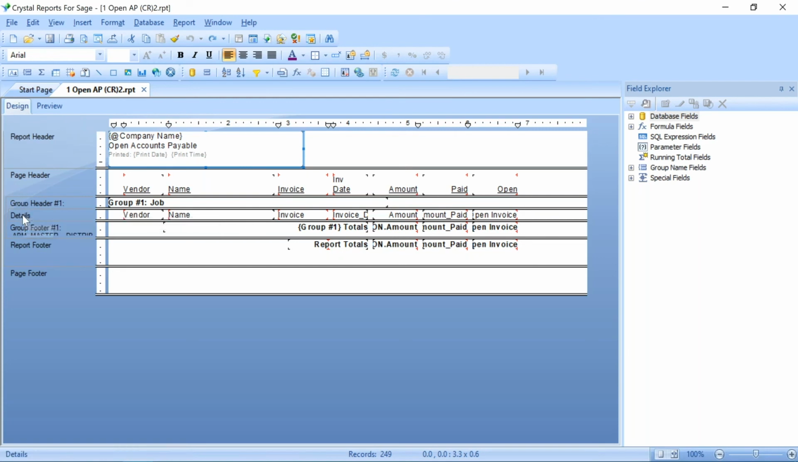All right. And then the details are just those, the invoice details. And then we have a group footer, which will print every time we come to the end of the job, which are job totals, and then at the end of the report.